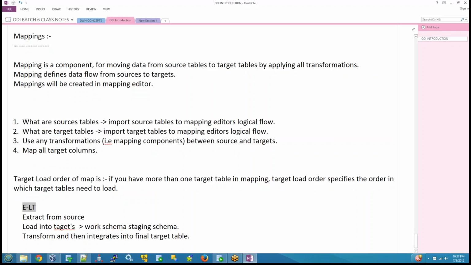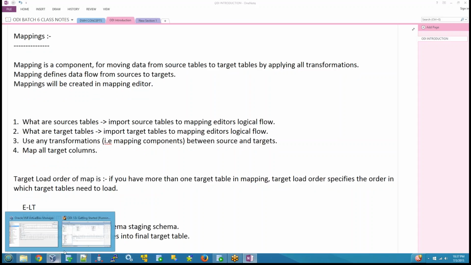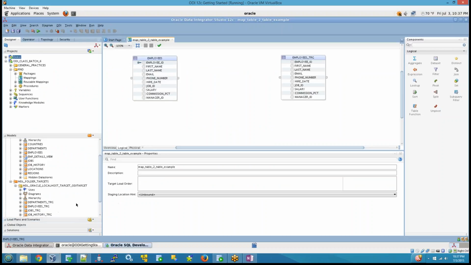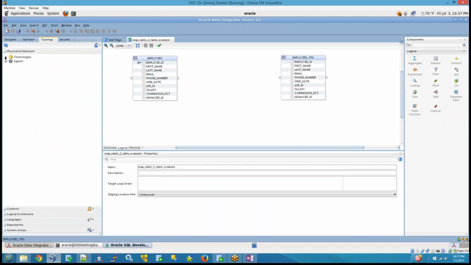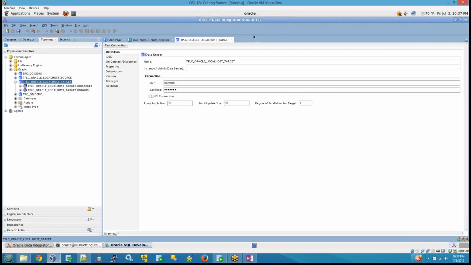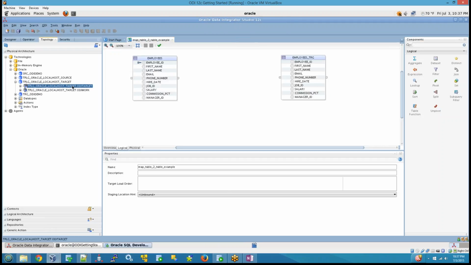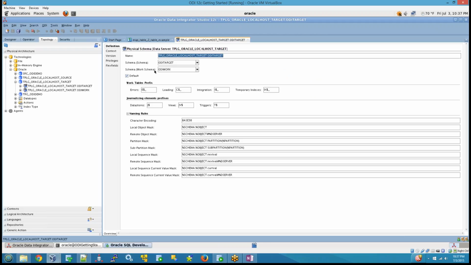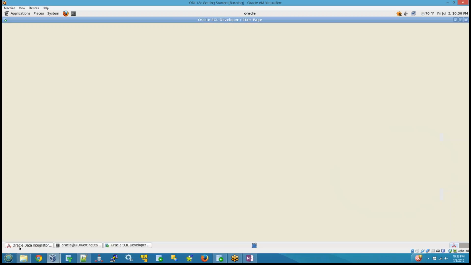So first it extracts from the source. Once it has extracted data, it loads into the target's work schema. So how do you find the target's work schema? It identifies the target's work schema in the topology, the target table, either targets or sources. If you see here, this is my target physical schema. In the target physical schema, this is the staging schema, work schema. The schema where ODI creates the temporary tables is called as a work schema.